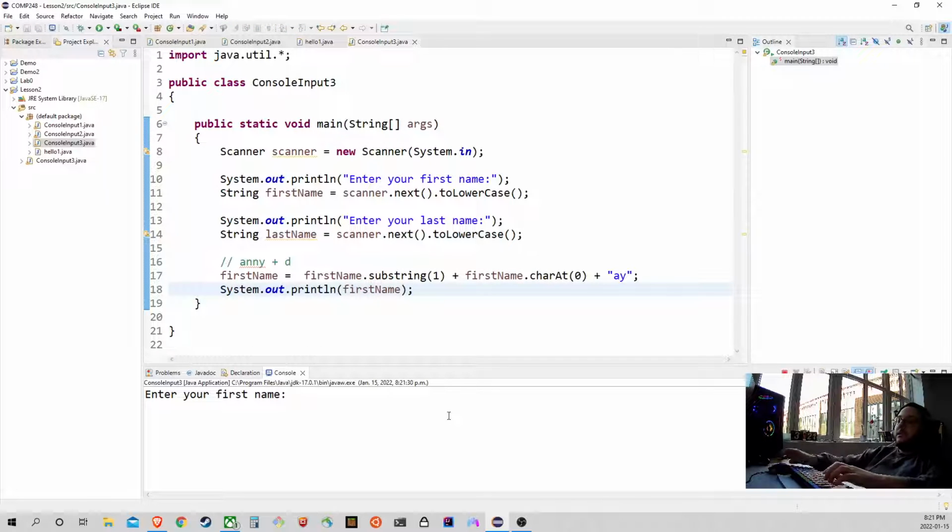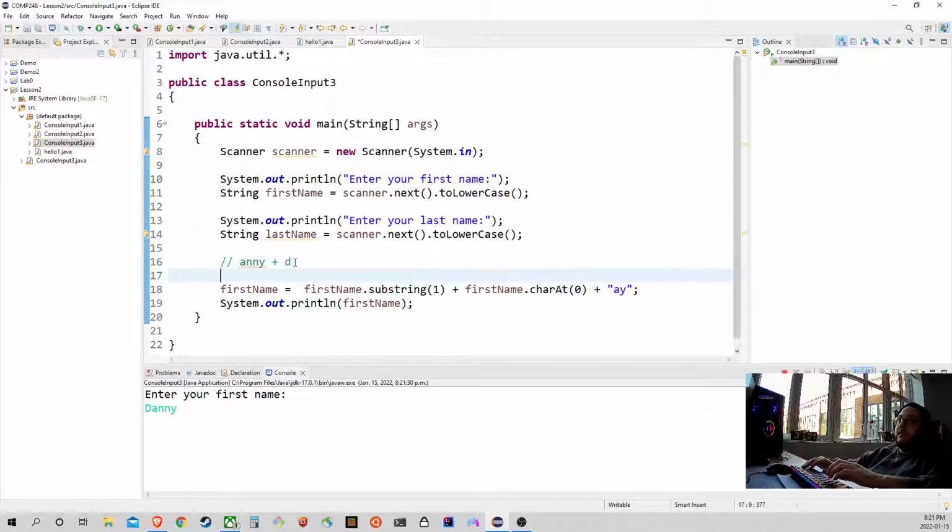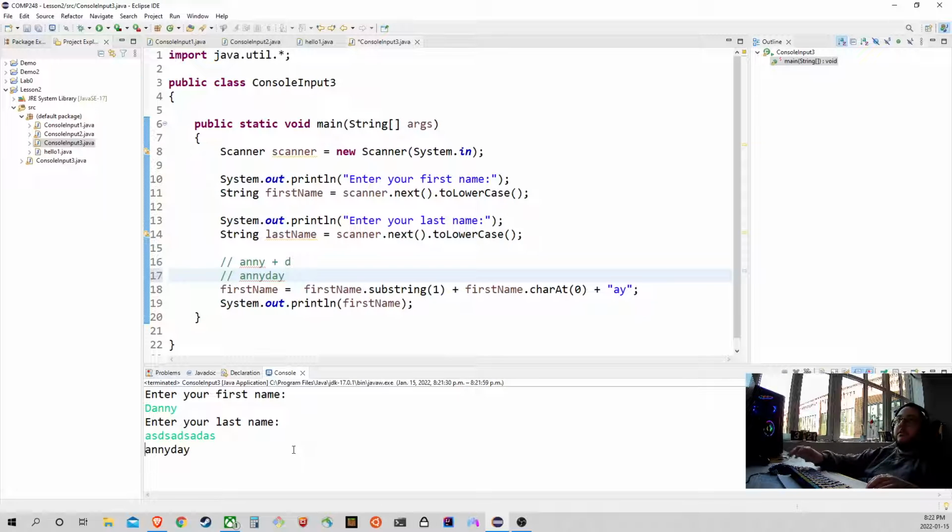Enter your first name. Let's do it with a capital. I'm expecting it to evaluate to Annie, D A. And then we'll take care of the capital afterward. Just want to make sure this works. Last name could be anything, because it's not really gonna make a difference. Any day. Okay, so it does work.